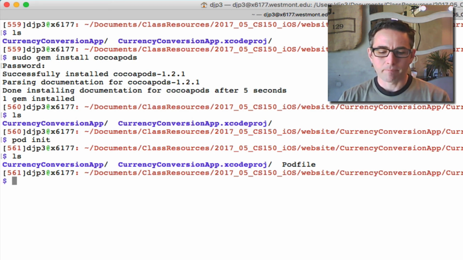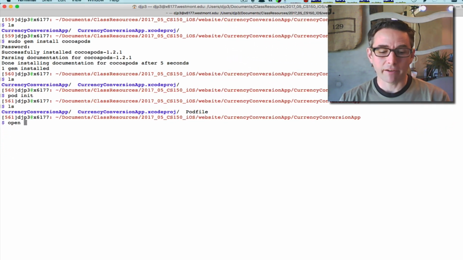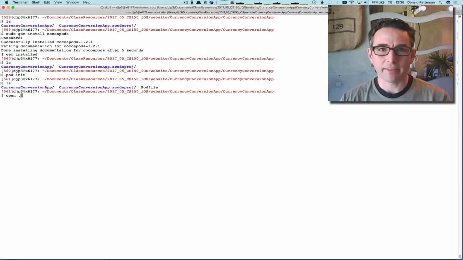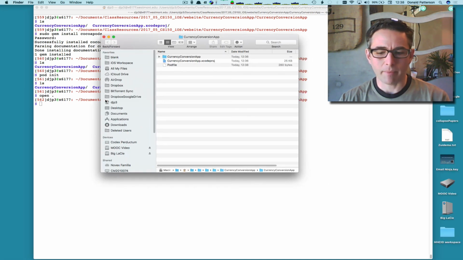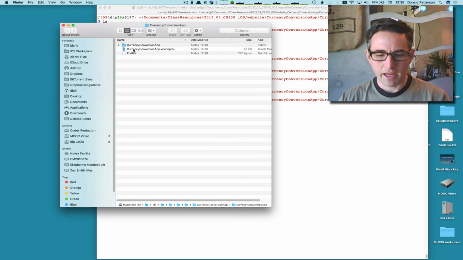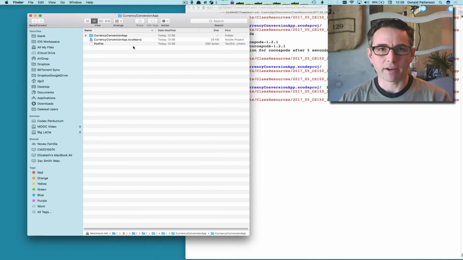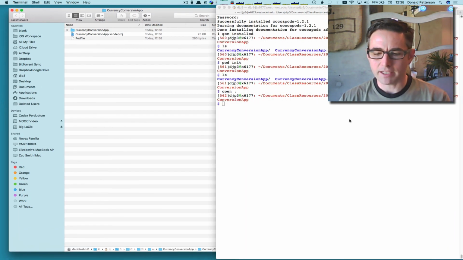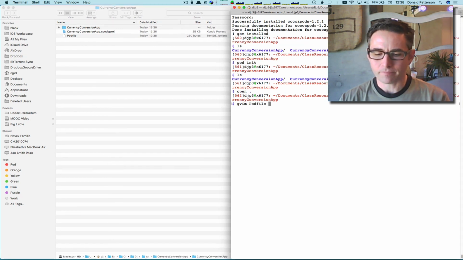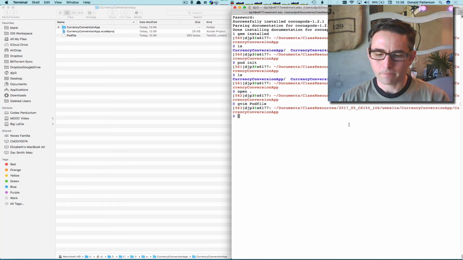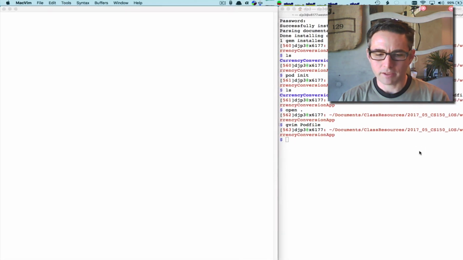Now what I need to do is I need to edit the Podfile. So if I do open period, that will open a Finder window in my current directory. And from there, I can edit it with any text editor that I might have. And I can right-click on it and open or open with, whatever I think is appropriate. I'm just going to go ahead and use a text editor called Vim, and I'm going to open the Podfile. Give it a second to open up.